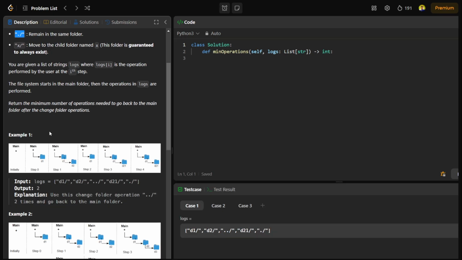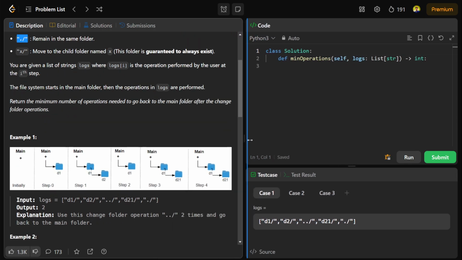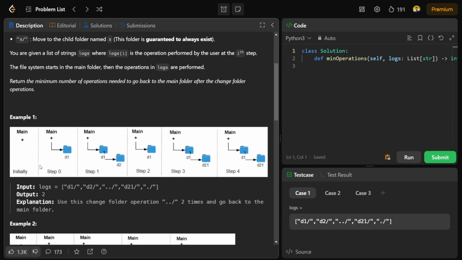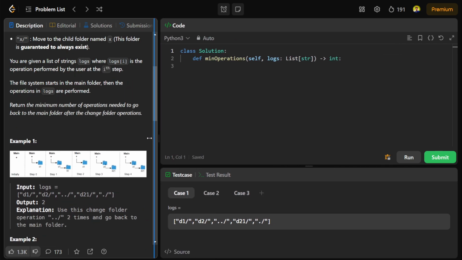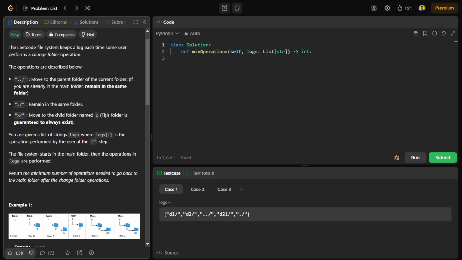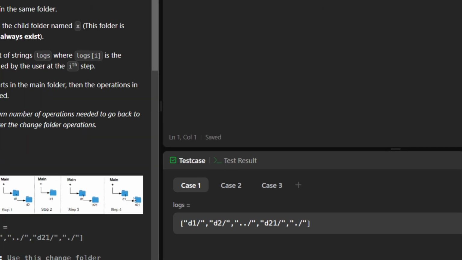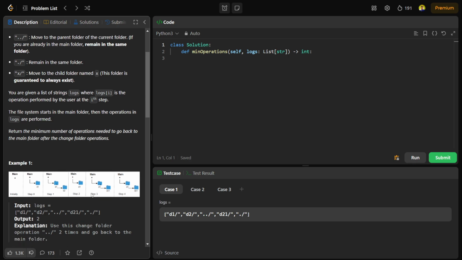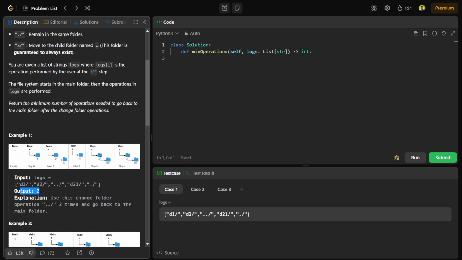If you see this particular example over here, you start from the initial main folder. You will go into one directory, then another directory. Again, you do cd dot dot and it comes back to the previous directory, and so on. This goes on till you finish the operations in this array. We perform those operations, and at the end, in this case, you are two directories apart from the main. That means you need a minimum of two operations to get to the main folder, so the output is two.